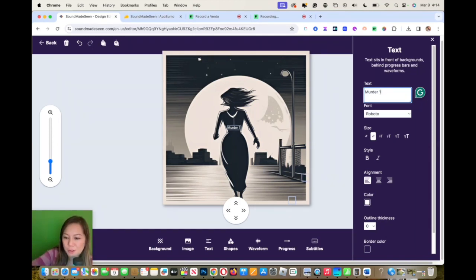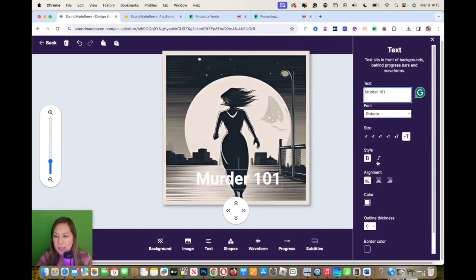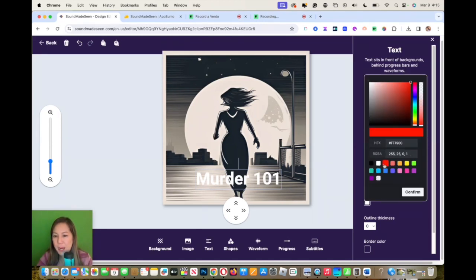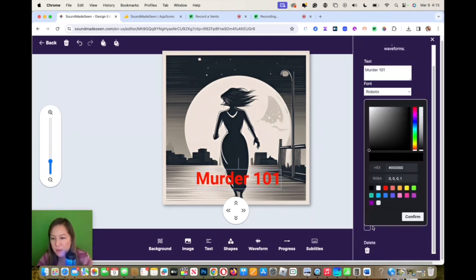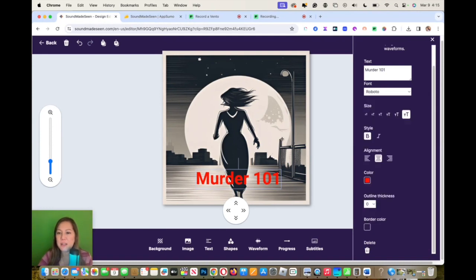Oops, Murder 101. Okay. And then I have here the font. See how I could play with this, right? And this is nicer, it's much bigger here. I'm going to put this down. And then I could bold this. Bold always looks good. And then I could line here. And then the color, maybe I'll make it pop out with, I don't know, red maybe, confirm. And then the alignment here, and then the thickness of the outline, and then border color here. Okay. And then of course you got delete, and then you could use different fonts here too.